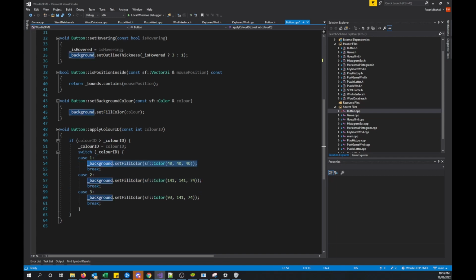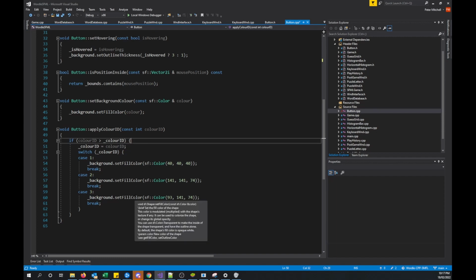So if it's already green, then it will never change the color again. But if it was, for example, initially the gray color, then it will change it to any of the others. Unless you're just trying to change it to the gray again. So if you were setting to a color ID of 1, then it would not change it either. Okay, so that's all of the stuff for the button class.